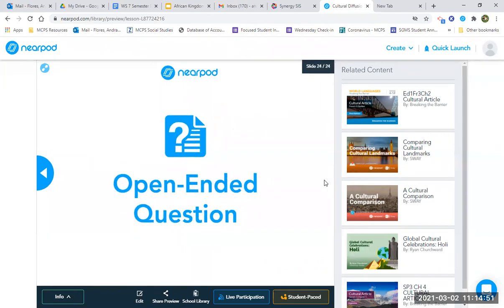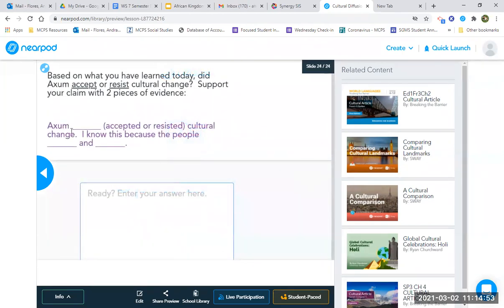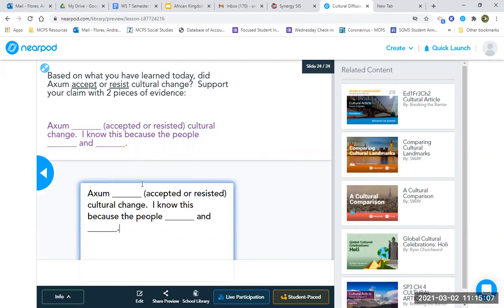And then you have your summarizer. Okay, based on what you've learned today, did Axum accept or resist cultural change? And you need 2 pieces of evidence. Now you can copy and paste. So if you highlight it, you copy it, you can paste these sentence starters here. So Axum, okay, and you can just delete the words and the spaces you don't want.